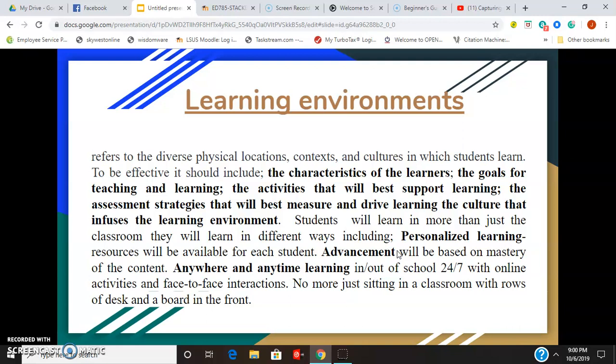We'll also have anywhere, anytime learning. So you can learn in school and also out of school, 24/7, with online activities and face-to-face interactions. These come hand in hand. There is no more just sitting in a classroom with rows of desks and a board in front.